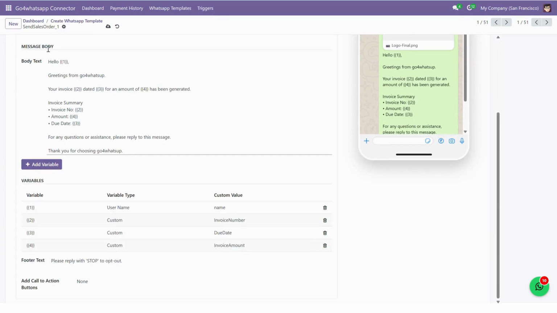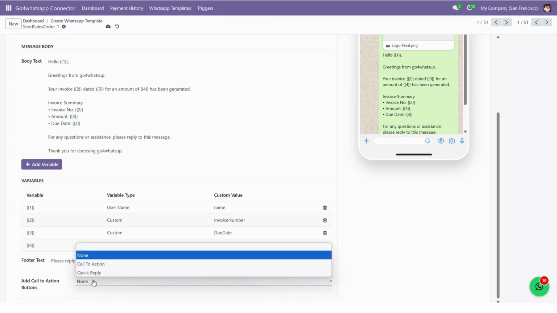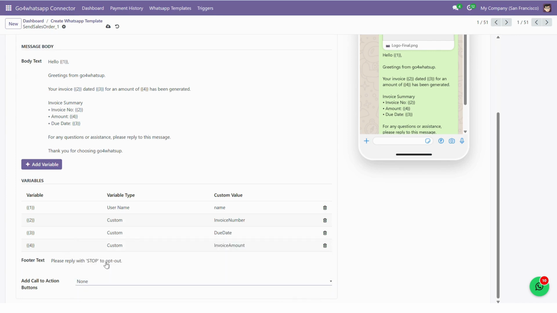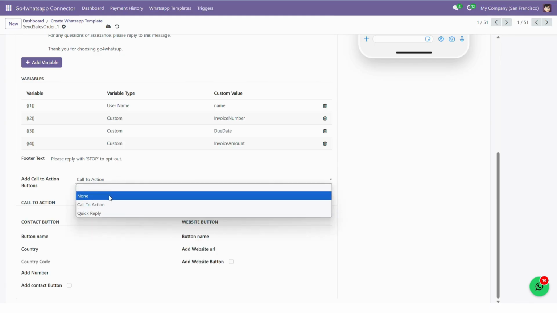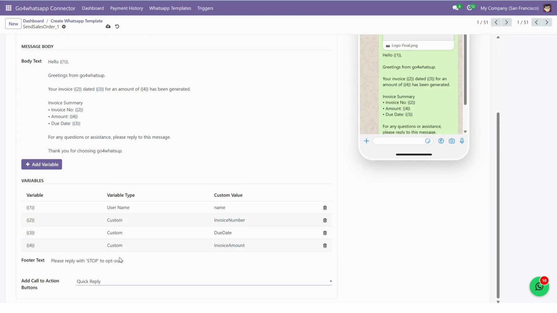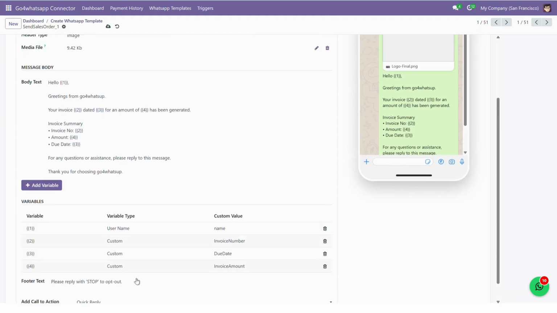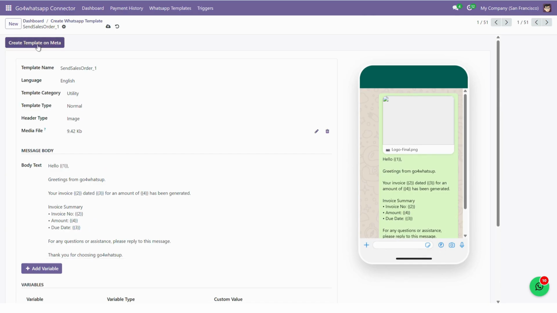Now, in case you want to add some kind of interactive buttons as well, there is a facility that you can add from the button section. It can be a call to action button, let's say you want to add the country code, the calling number, or your website details, so you can add it from here as well. Or in case you just want to add some buttons, you can do it from here as well. Now, once the complete template creation is done, you can simply click on the create template on Meta.